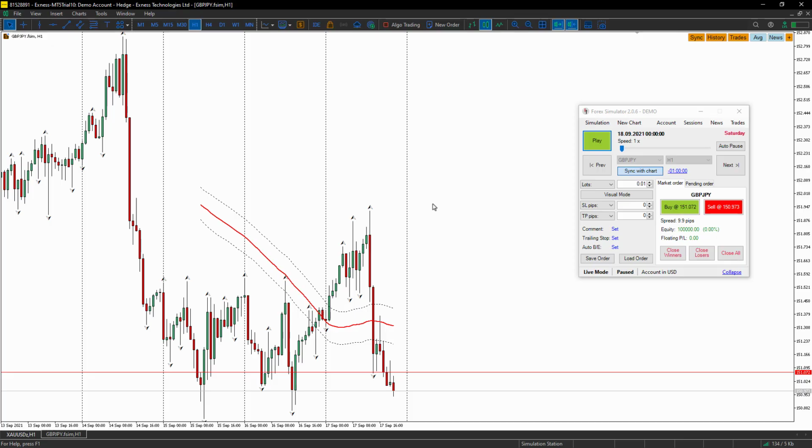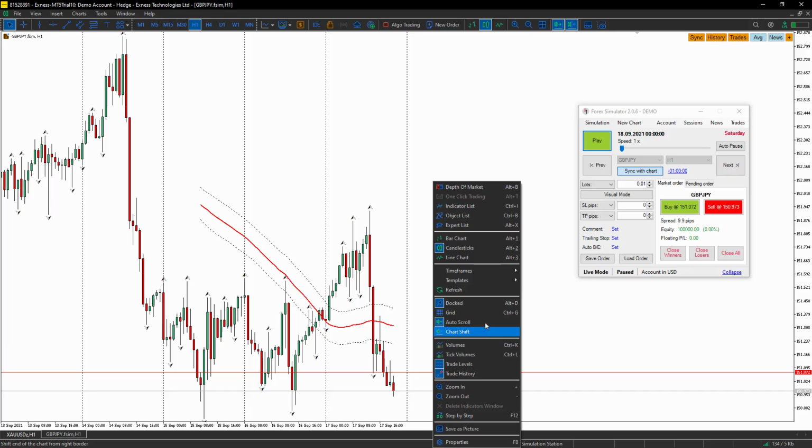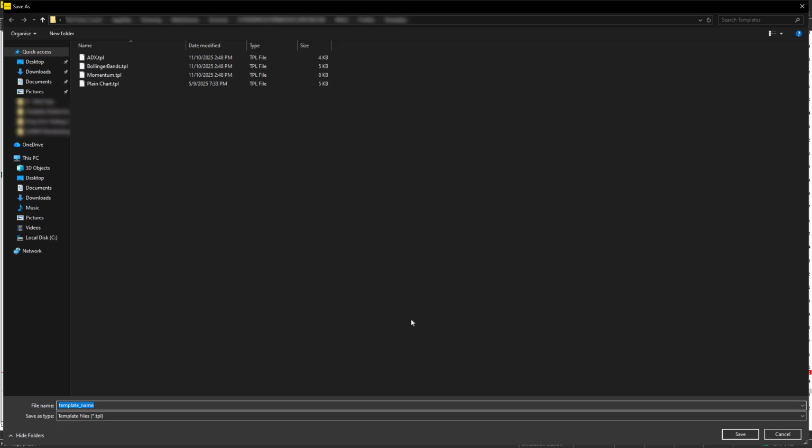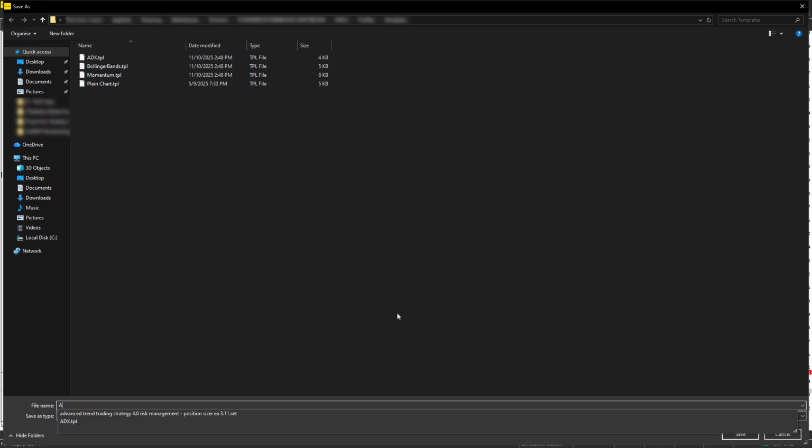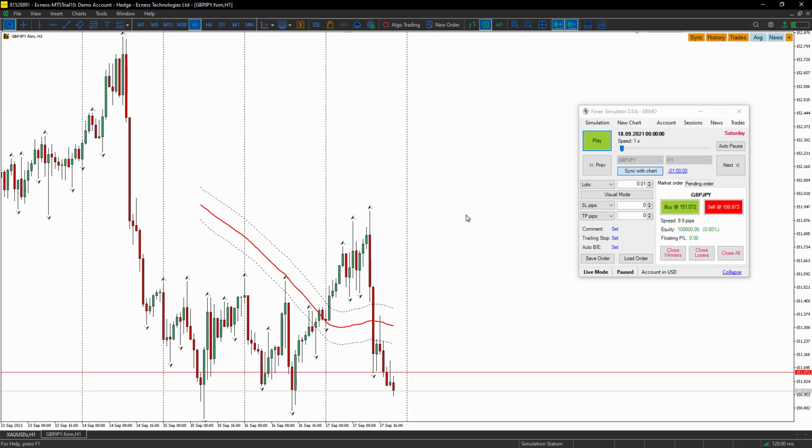Now to do that, just right click on the chart and look for an option that says Template. Click on Template, then Save Template. A dialog box will pop up asking you to name your template. Give it a descriptive name, something like the Advanced Trend Trading Strategy or whatever makes sense to you. Then type that in and click Save. Perfect. Your template is now saved and ready to go.